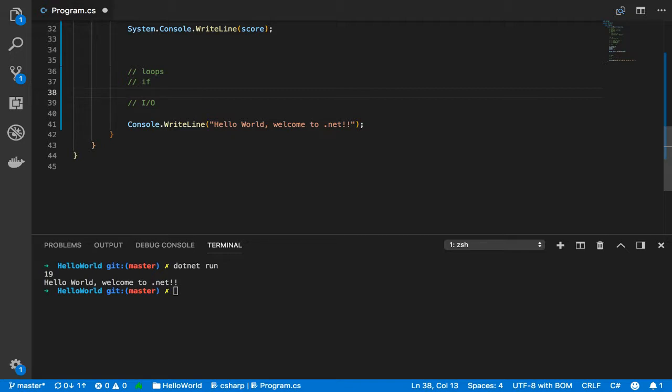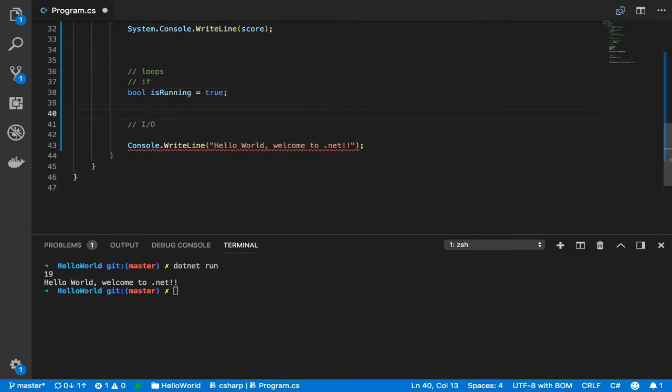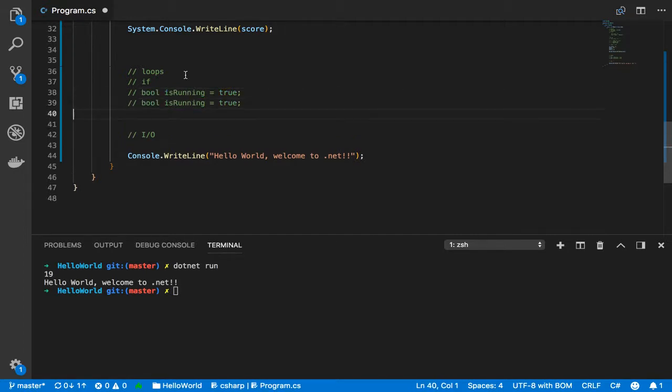So, if statements. We know that there's integers, floats, and doubles for types. There's also a Boolean type. Bool is running. Just bool it. Is that actually how it's written? Yeah, it's the bool type. That's cool. But again, we know that we can just do var, like good developers.